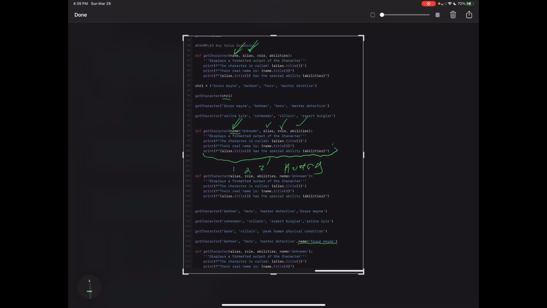I thought Bane was a good one to use to demonstrate the use of a default value. So I will not be passing in a keyword argument for Bane because he does not have a name. His name is still unknown. He just goes by his alias, which is Bane. So by not passing this in, we will see that it still uses that default value that we pass into it. So let's go ahead and take a look at that.